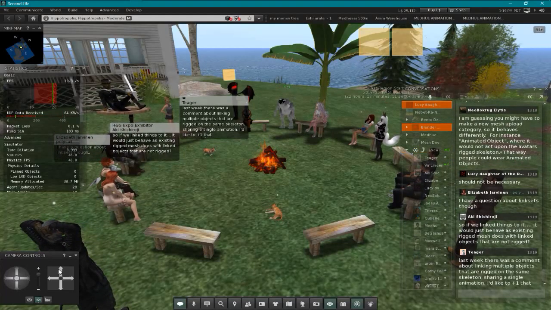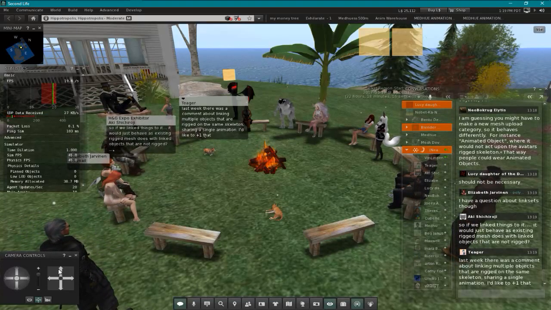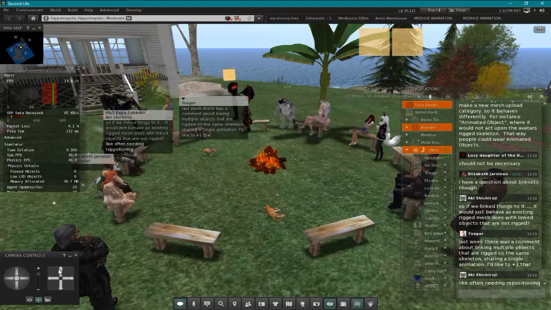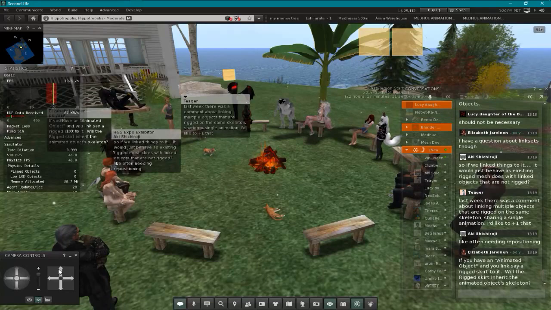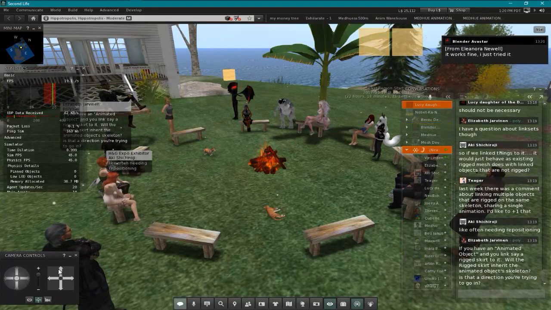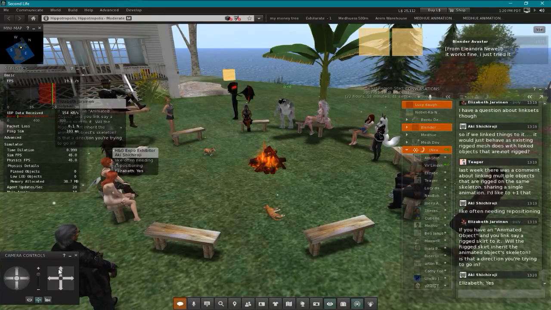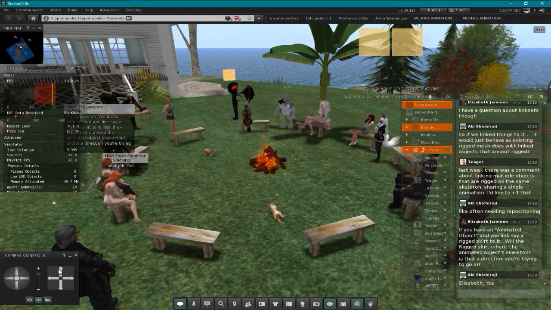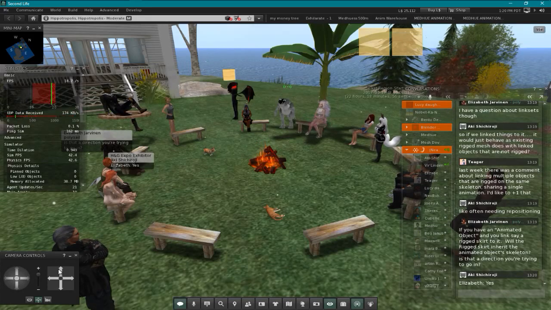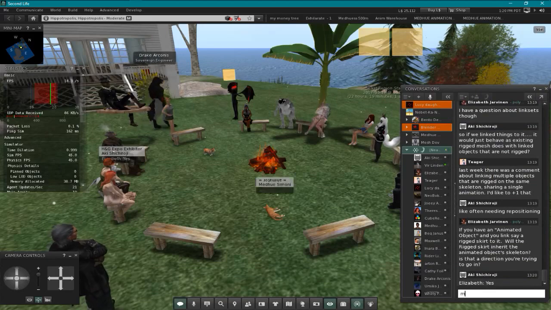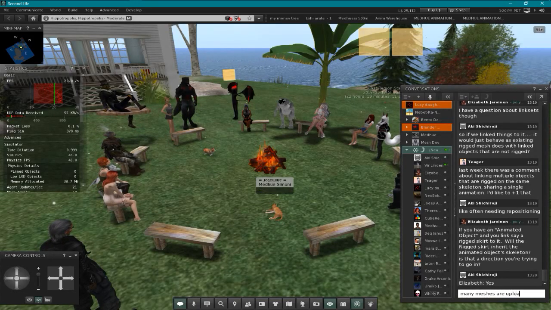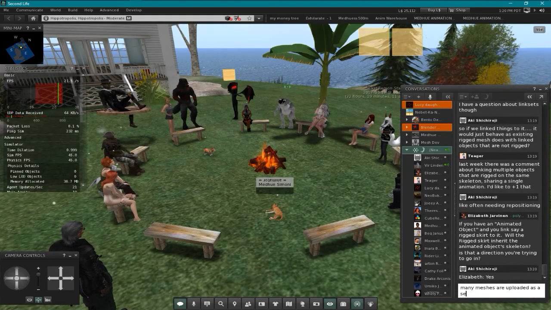Polysail has a question about link sets. What's the question about link sets? Yeah, this is something that I should be doing more experimenting with at some point. But yes, I think the idea would be that it's a single object in your inventory, but it could be a link set that contains multiple rigged meshes and some static meshes. Those pieces should all be able to play nicely together with the single skeleton that then would be associated with that object.